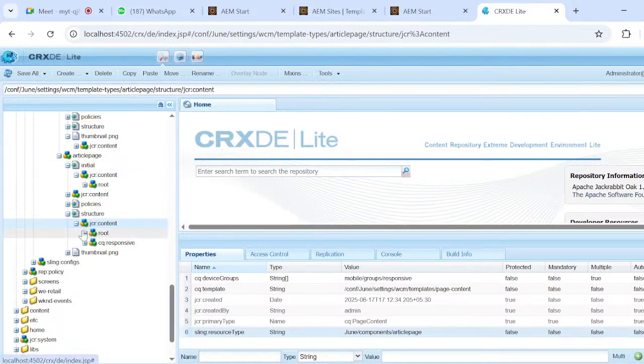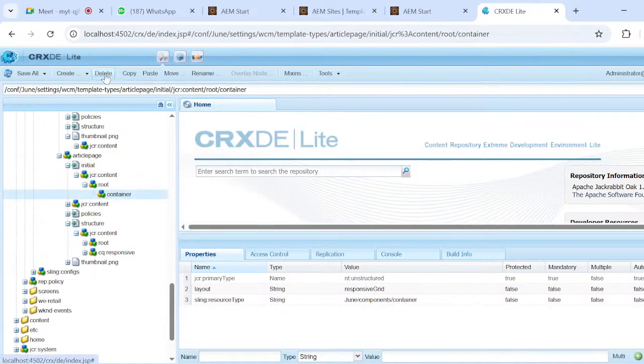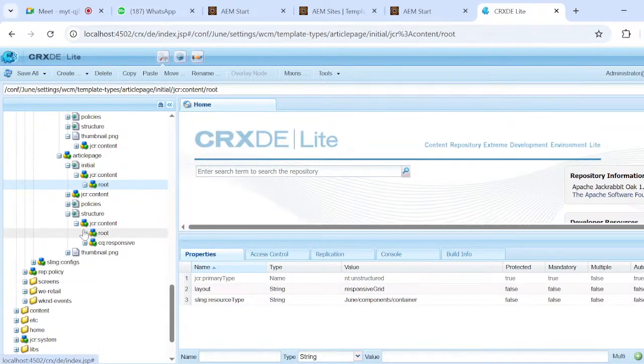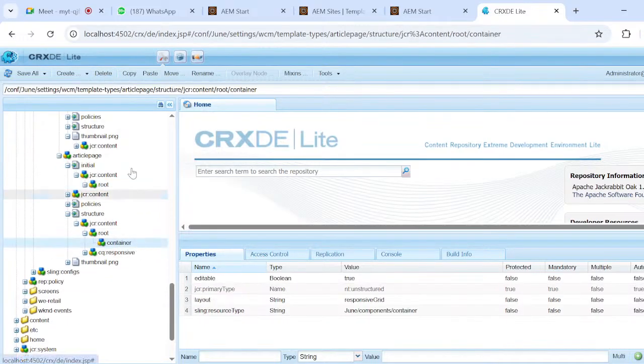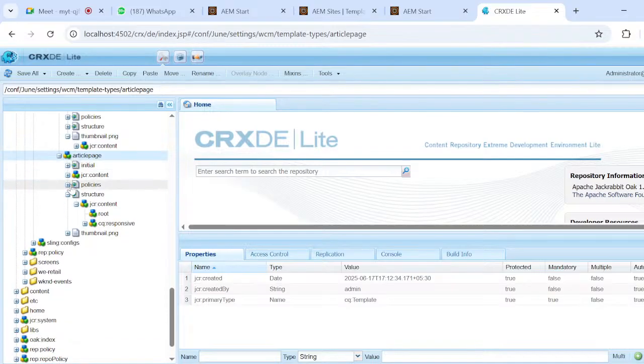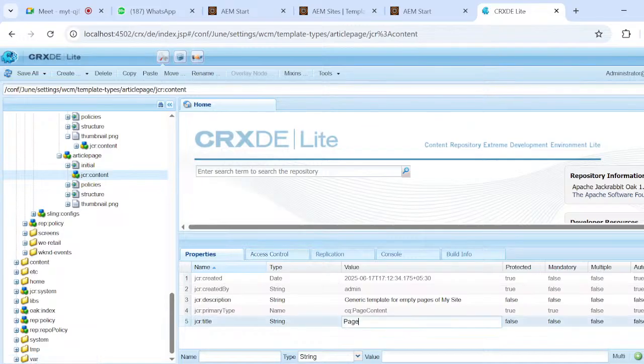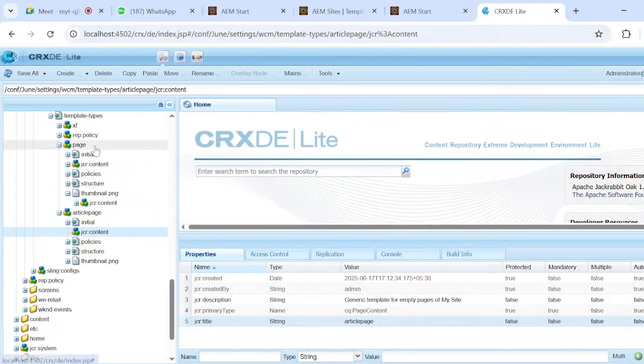Okay, now under the root also we don't need any container. This you also can delete. Open container, this also can delete. Okay, and click on that article title. There is a JSON title parallel to initial and structure. Click on that, and here also you can change it to article page. This is the template type, guys. This is the template type, right?